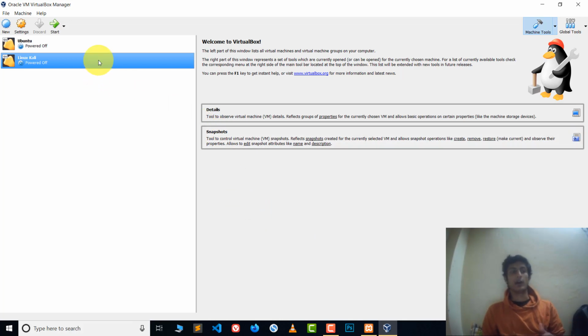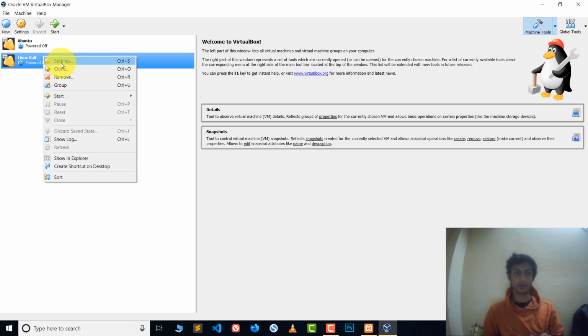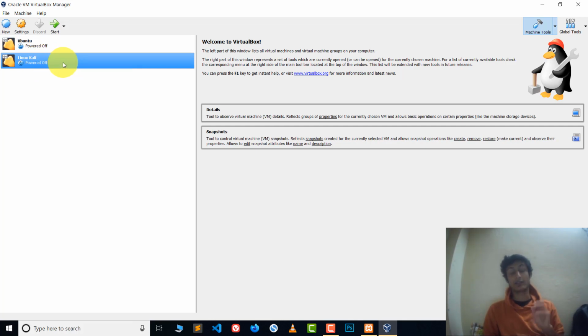Kali Linux is created. Now we have to configure this Kali Linux. We have to make a few changes. After this we can install Kali Linux on this virtual machine. It's very easy. Now after this, choose the Kali Linux. You can see the Kali Linux icon on the left-hand side in your VirtualBox. Right click on this and go to Settings. And now let's configure this.